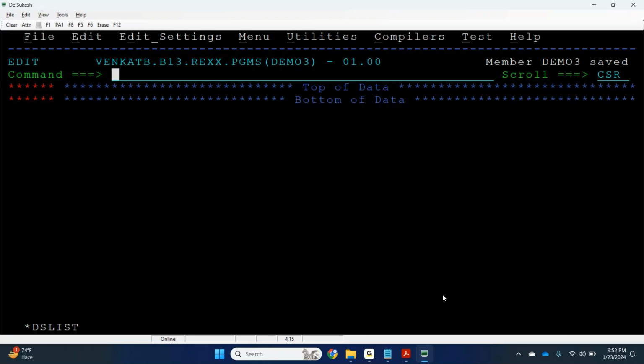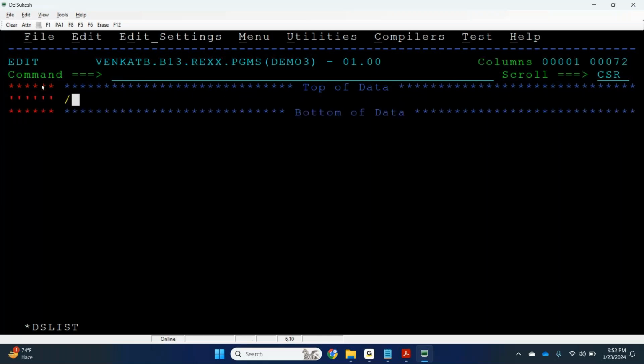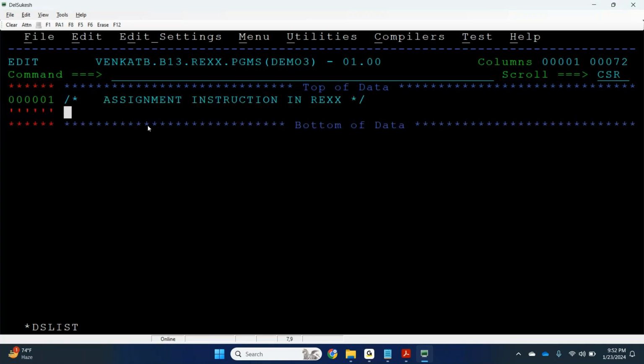Okay, assuming that there are no queries. So what is the meaning of assignment? Let me write the REXX program: slash star, assignment instruction in REXX, star slash. Because somewhere in this entire line REXX is there, it is perfectly fine and the system will accept it. If you want to write comments, you can write them. Demo on assignment.